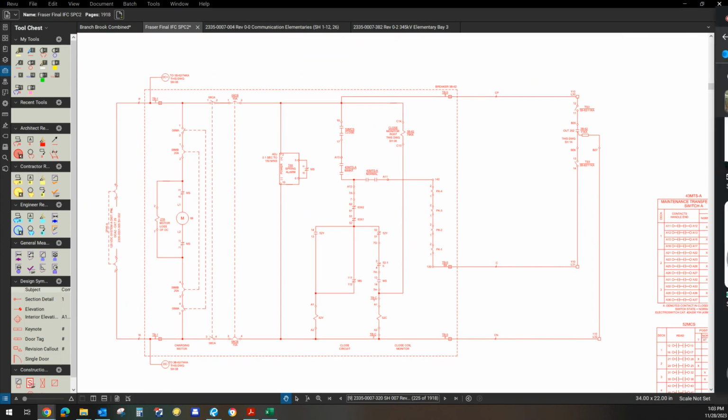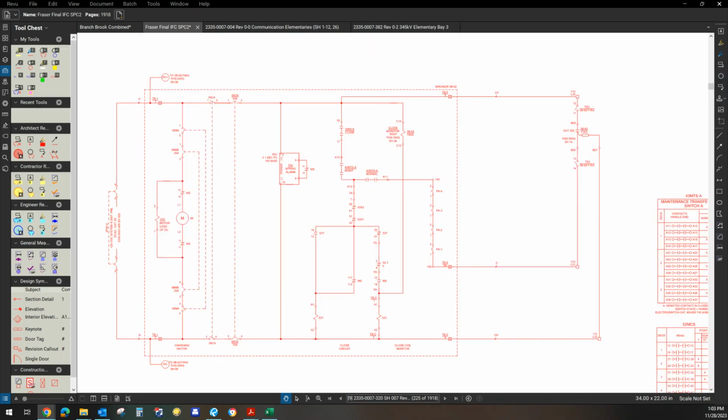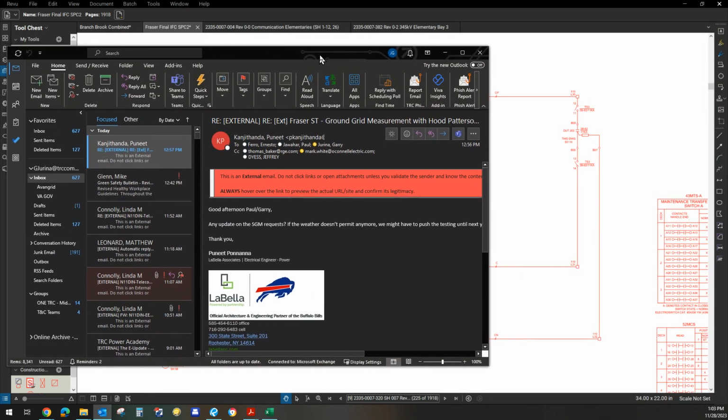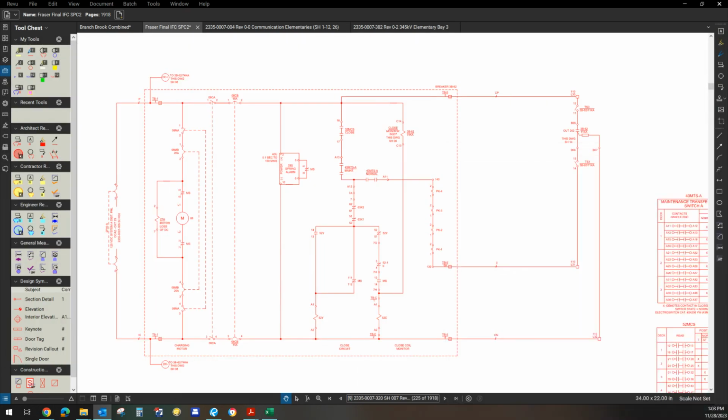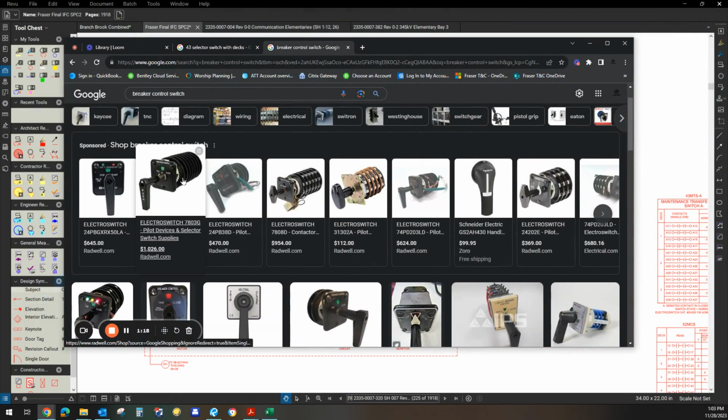This is an example of a selector switch with multiple stacks. This would be stack 1, 2, and 3. Okay? So when they refer to stacks, they're referring to these stacks. Let me pull up the right page here. They're referring to these stacks on the breaker control switch. Okay.